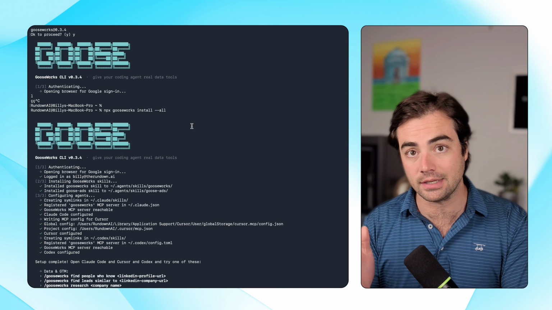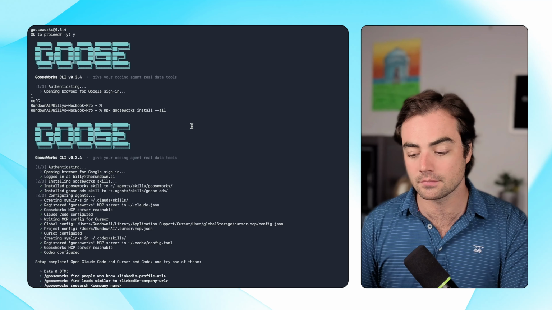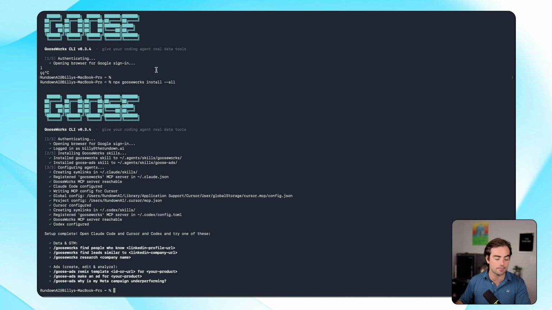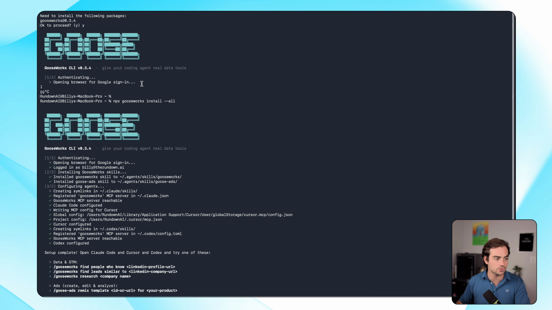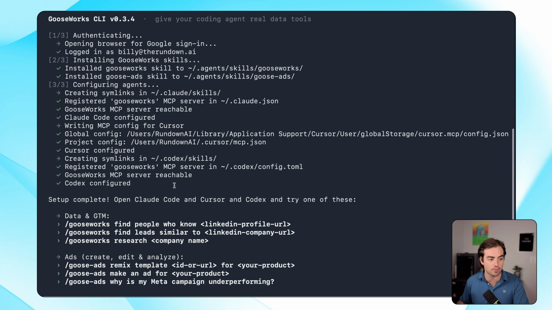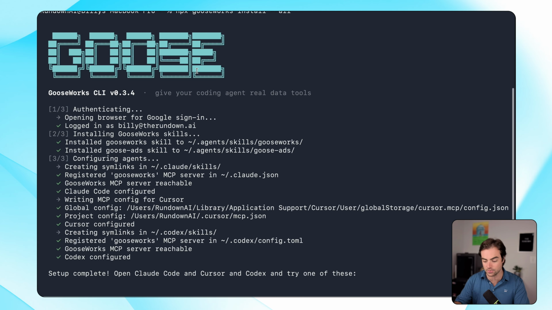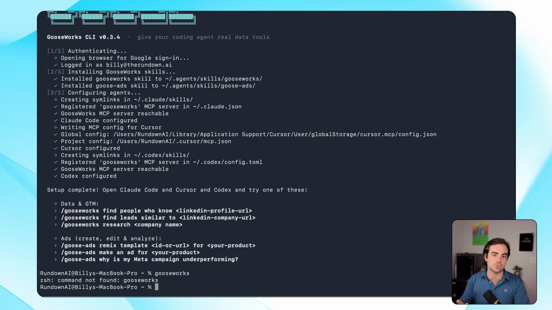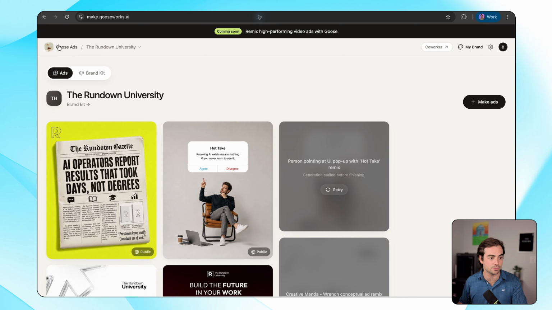So all you need to get started is a Claude account, or really you can do this with Codex too. So you can do ChatGPT, OpenAI as well. But we're going to do Claude here. And I just opened a new terminal and we are going to use this command npx gooseworks install, and then all that just means it installs globally. And I've already run it. But once you do that, you will see this Goose tool here. And what this is going to do is it's going to install the skills that Claude Code needs in order to interface with this ad library and ad generation system.